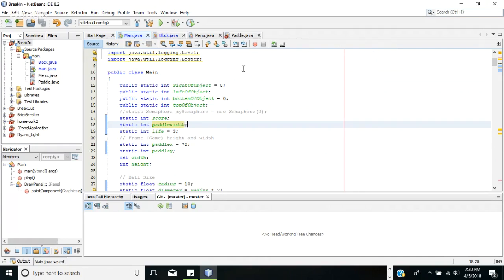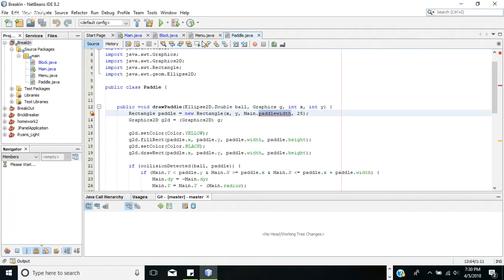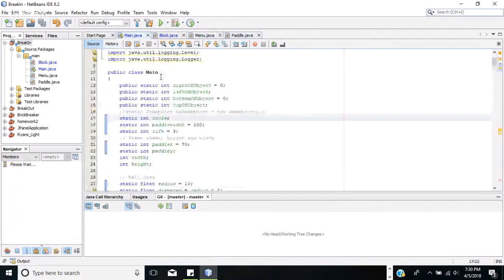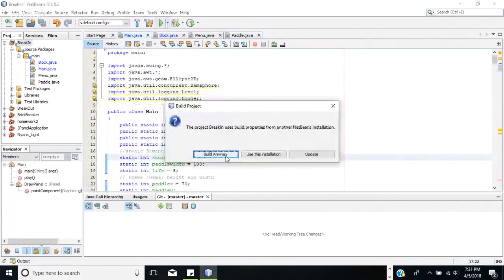Now, did it have any value? I don't think so. Let me check. 100. Yeah, paddle width equals 100. I'll make the paddle the right size. Say equals 100. Okay. I think that's all. Now let's run this thing and see what happened with the merge. This could be crazy.